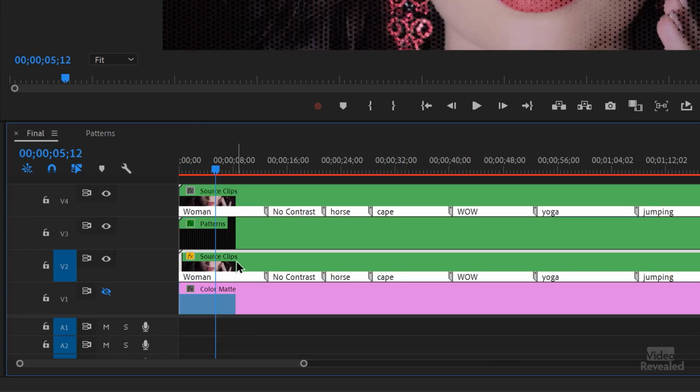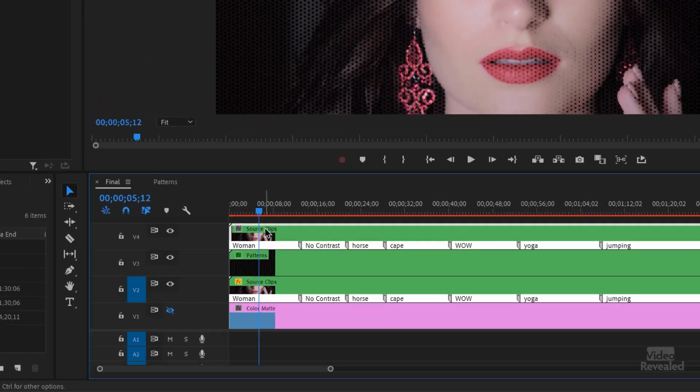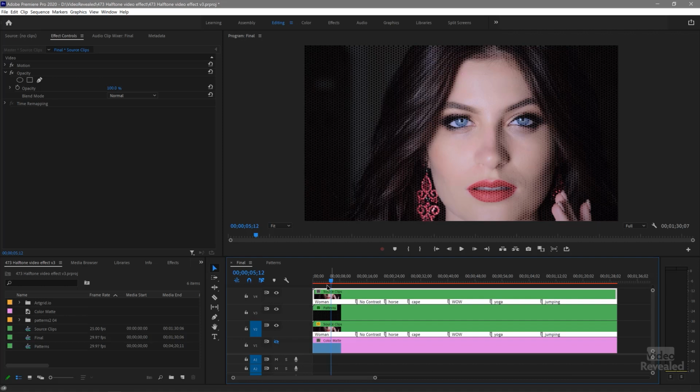And then below that is also the same source clips on V2. Now below that, I've got a color mat, which is basically a flat, solid color. I'll show you why I'm using that in a second, but I want to show you all the different parts first. So the source clip on the top is just the full source clip. There's no difference going on with that.